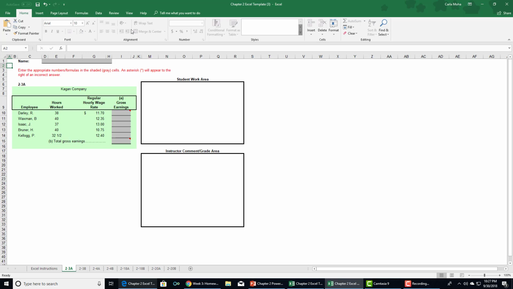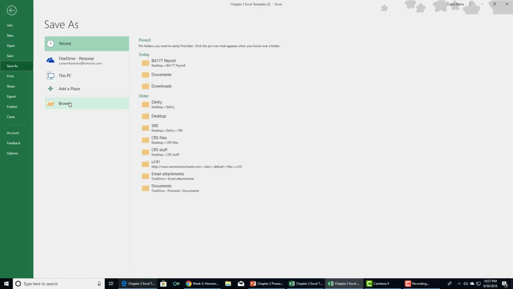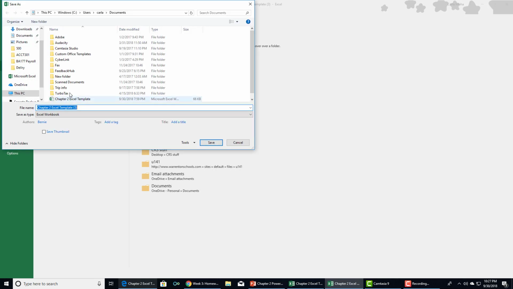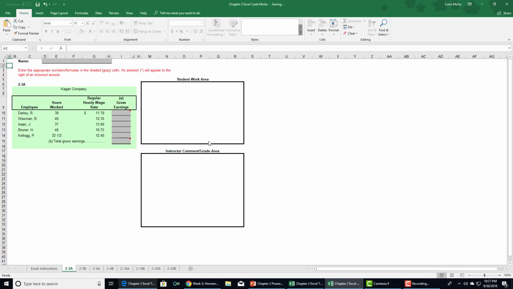And you'll see here's the template. I suggest going up to File, Save As, and saving it with a different name other than the template. That way, if you need to go back to it, you can. Also put your name in it so that I have your name on it in the submission area. That's always helpful. And now we're ready to do it.